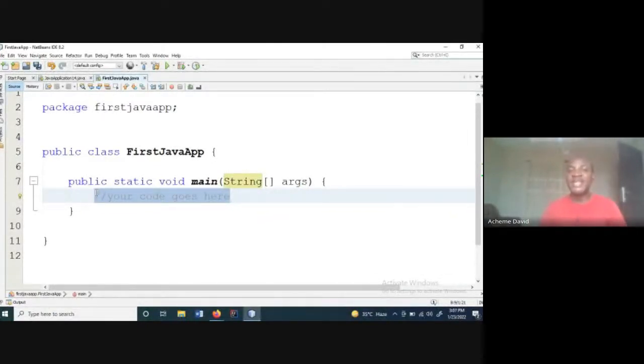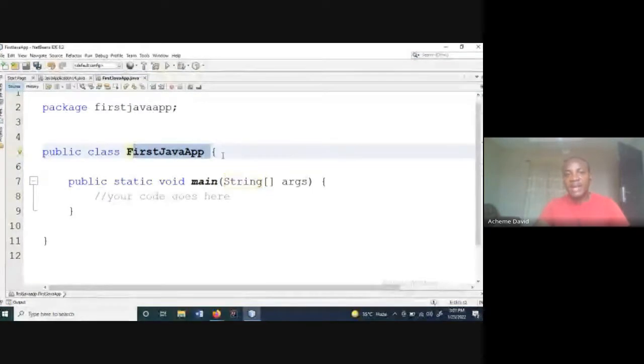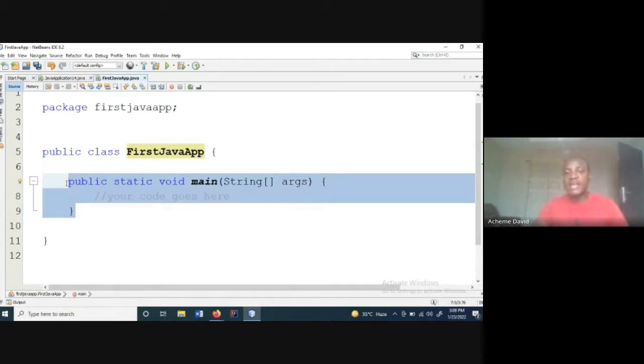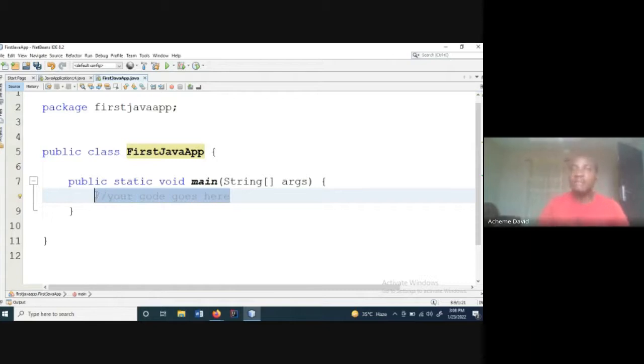The main method stays inside of the class. So the class name here is First Java App. The class begins from here and ends here. Then we have a main method that lives inside of this class. Then the code that we're going to write stays right inside of this main method. I hope that is clear now.